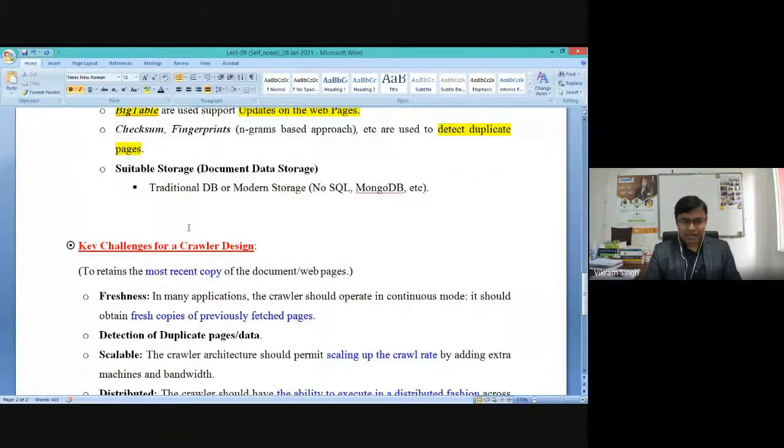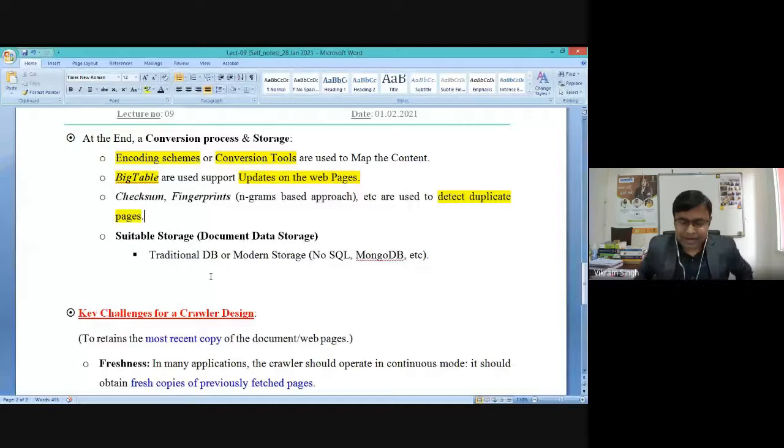And at last, naturally, we will be storing the prepared data or prepared content in suitable storage, right? And this we have referred to as the document data storage in the block diagram of such a system. For that, you can go for traditional database systems like structured or relational database systems, or you can go for modern storage systems, basically unstructured ones, often called NoSQL databases, like MongoDB and all those things. So you can have these modern or non-traditional storage systems to store the structured and prepared data, right?